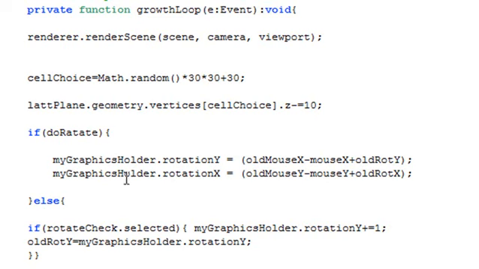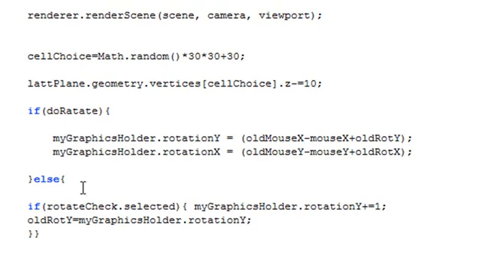And here's my doRotate. So if doRotate is true, then you'll do a rotation X and a rotation Y based upon your mouse position. If it's false, then you want to see if our checkbox is checked. If it's selected, then you're going to add a continual plus Y to your rotation. And then you're going to continually set that Y position. That's pretty much all there is to the code.